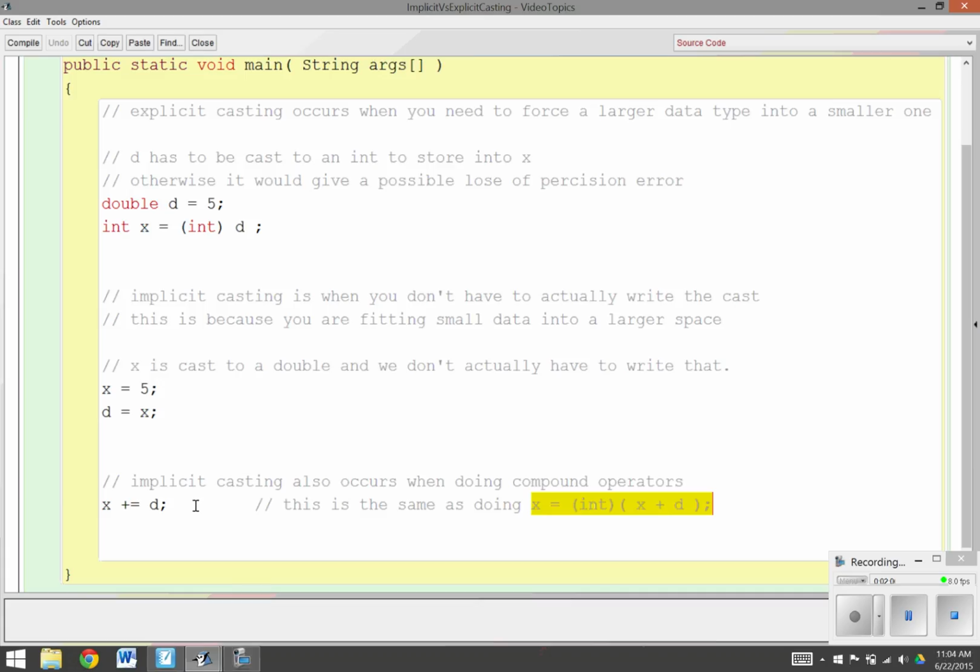But with the compound operators, it's implicitly cast to the data type that you're assigning it to. So since I'm assigning it to x, which is an int, it implicitly casts it to an int. I don't have to explicitly state that the cast is occurring. And that is the end of this lesson.